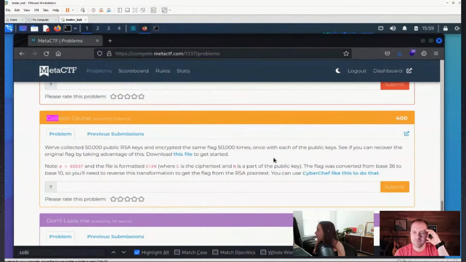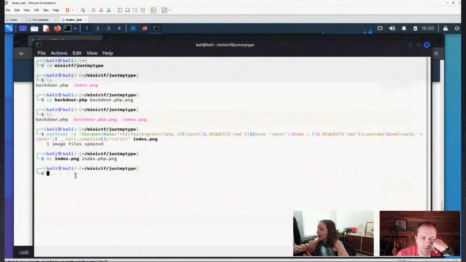So encrypt it once with each of the public keys. See if you can recover the original flag by taking advantage of this. Download this file to get started. Note, you can read the note there. You can use CyberChef like this to do that. All right. So let me show you what I have, and then we'll go from there.